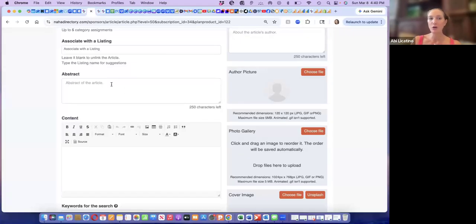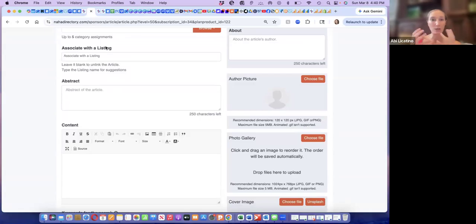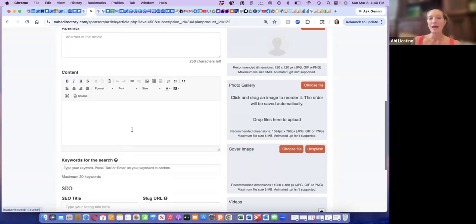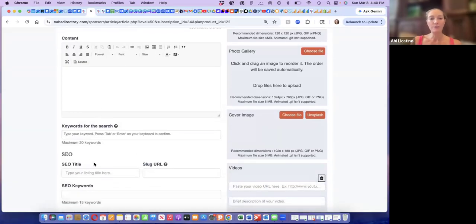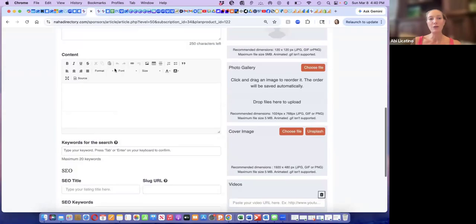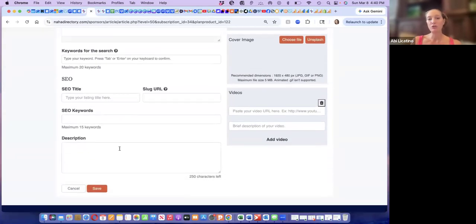So an abstract of the article, the listing that it's listed to, you would want to put your listing, up to 5 categories, like what is this article about? So you would want to list some of the categories that the article is about, and then the content. And you could put a pretty large amount of content here. Again, keywords are important. And then this will automatically generate from your title that you have up here. And then the short description, like a summary description, you would want to put here.